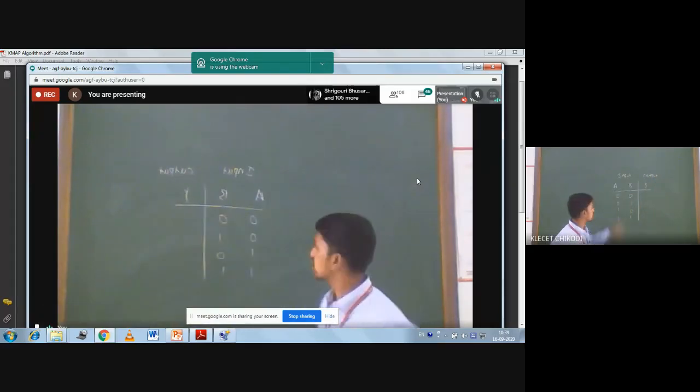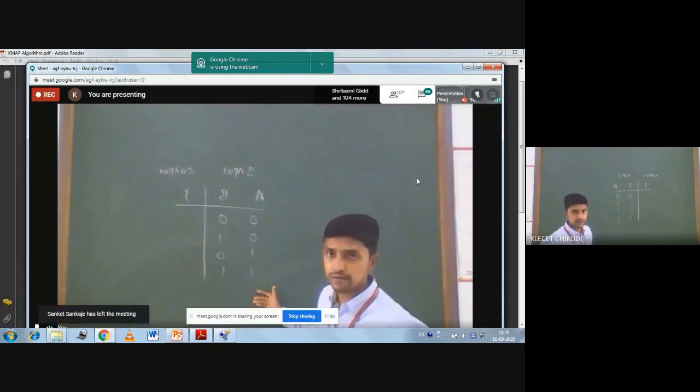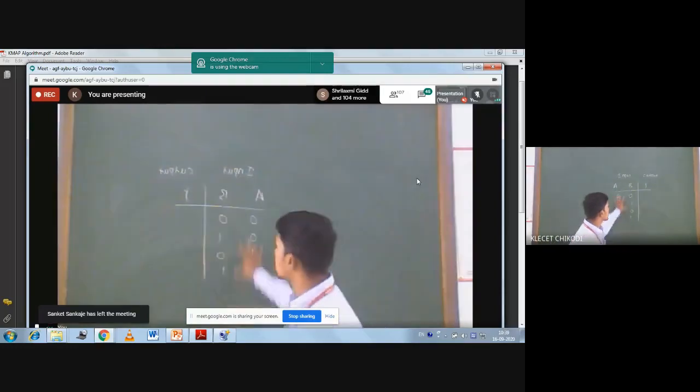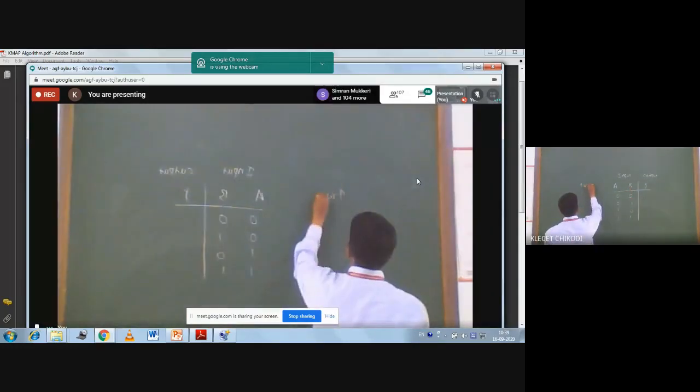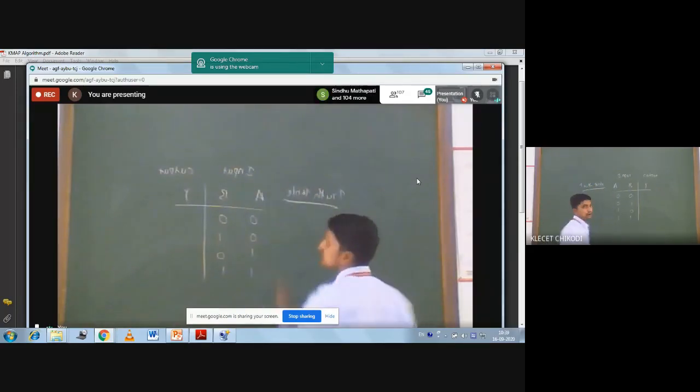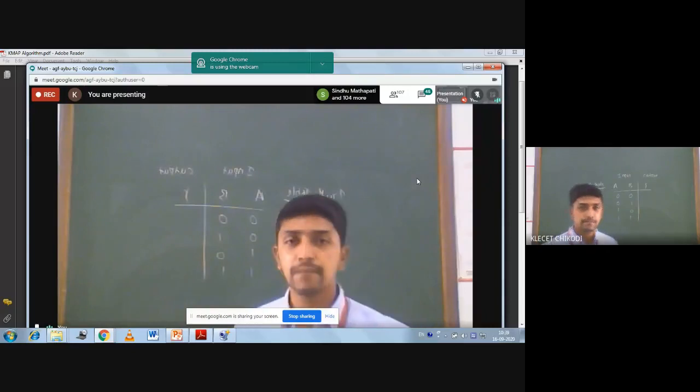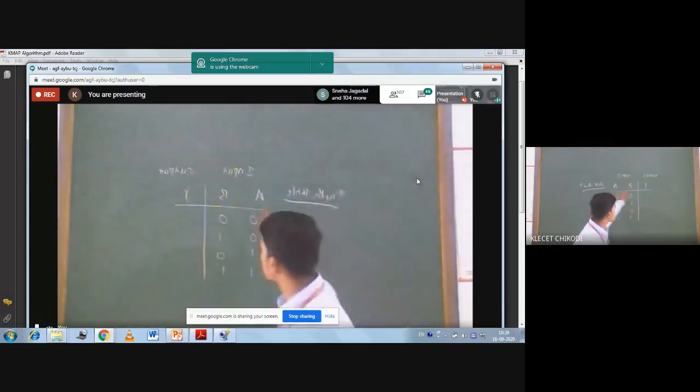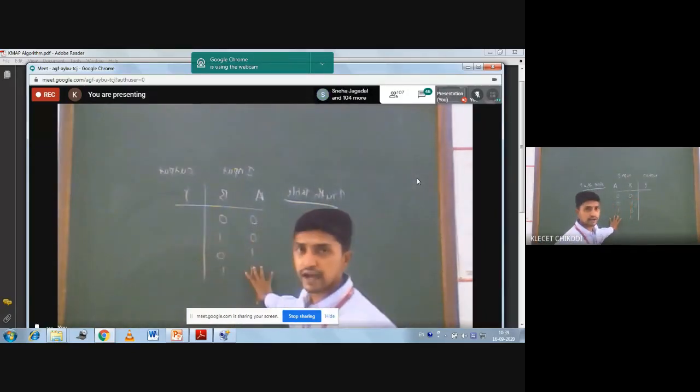Y is the output variable. These are the combinations we have. After that, what we have done here. So this is nothing but a truth table. For the given problem statement, you have to write a truth table for the given input variables and output variable.